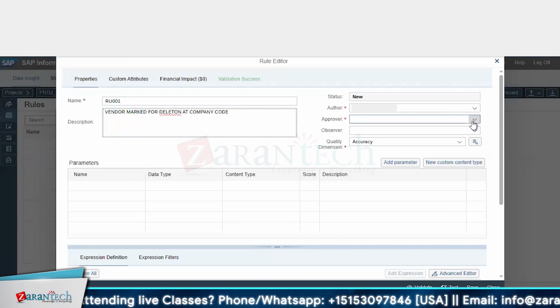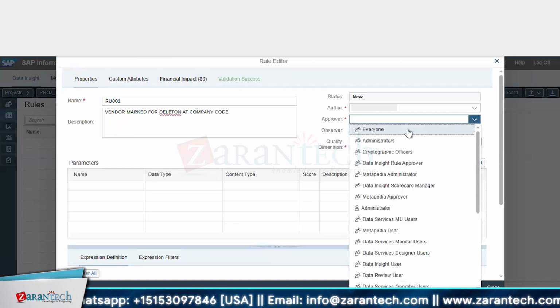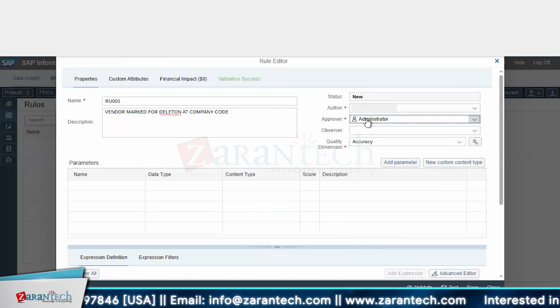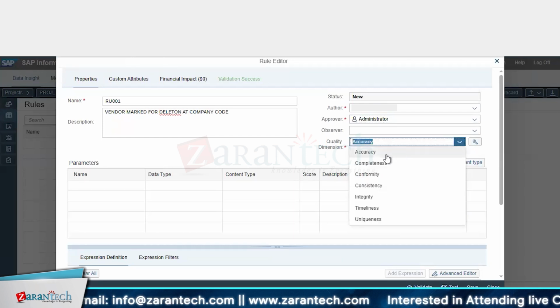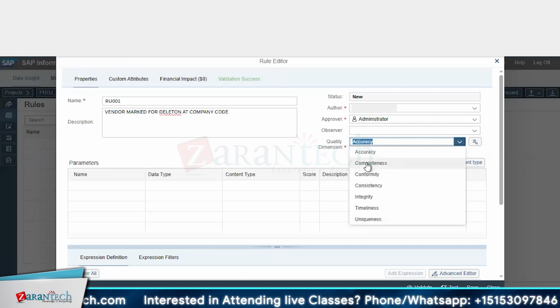Now, in information stewards, rules, profiling, everything is just the repetition of steps. If you remember the steps, your life is easy. So who will be the approver? Let's say administrator. This doesn't matter. Now this matters, the quality dimension. These different quality dimensions are there, and the quality dimension for each rule will be written in the information stewards rule tracker. So you will just put the quality dimension in accordance with the tracker. For example, I want to check completeness.